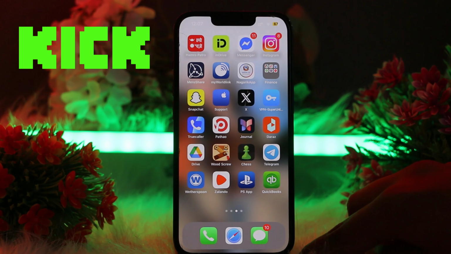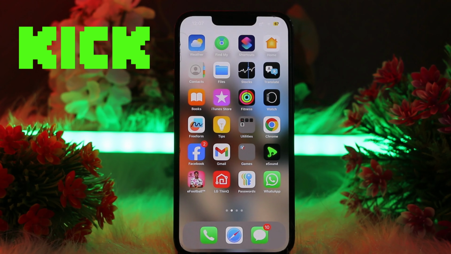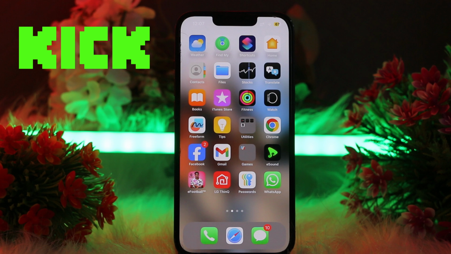So in the following video I will guide you to download the Kick live streaming app on a device. Now if you are fond of live streaming and you want to do live streaming, but you don't know how to do it, then this is the video for you. So simply watch the video till the very end to know about it.